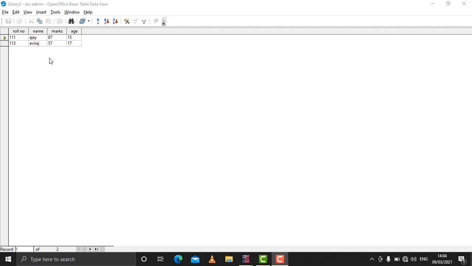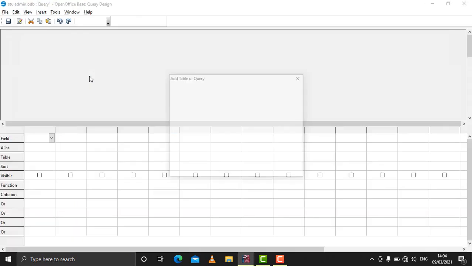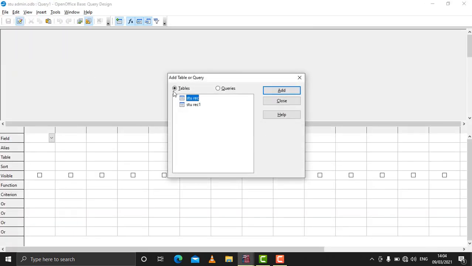The next method is to create a query using design view. For creating a query using design view, we have to follow this method. You have to click on Queries, and then you have to click on Create Query in Design View. Click on it. As you click on it, this query area will appear. Now you have to select the tables which will be used to extract the data to create the query.